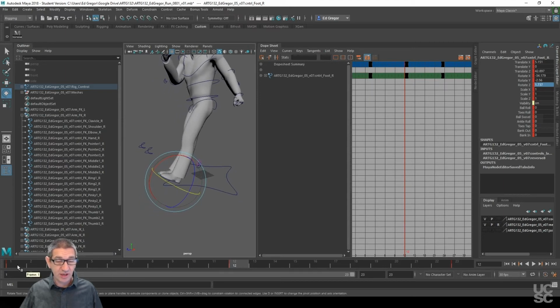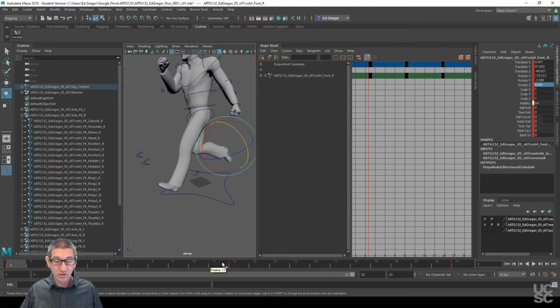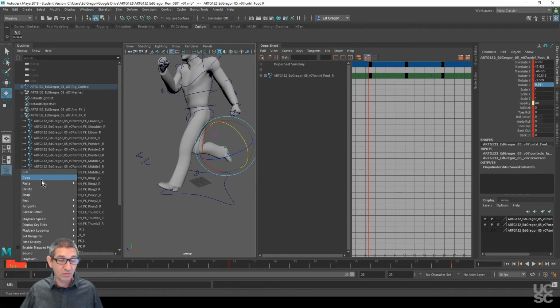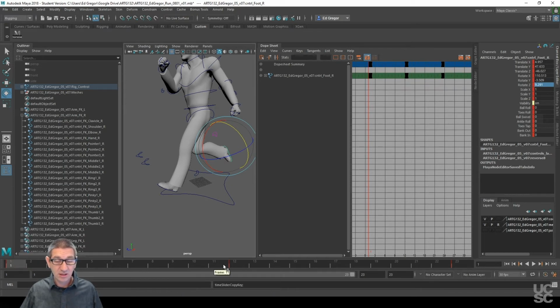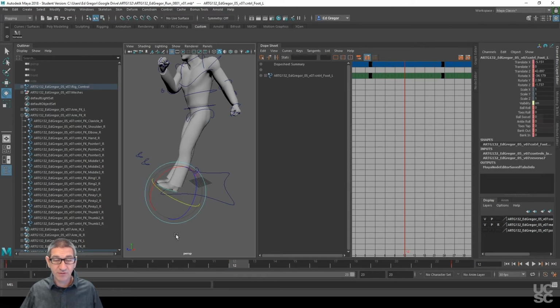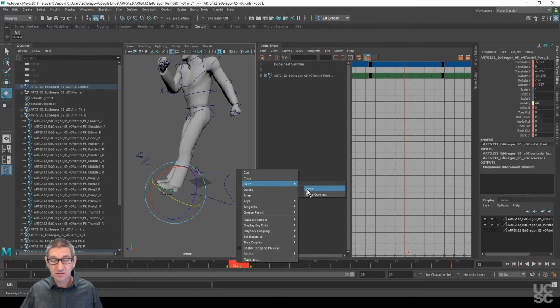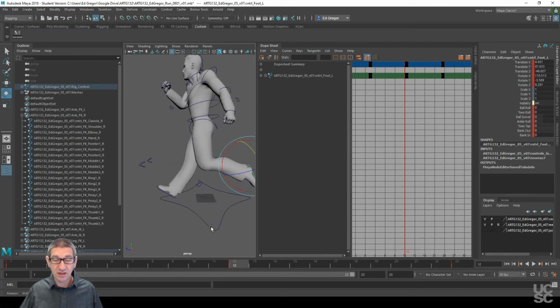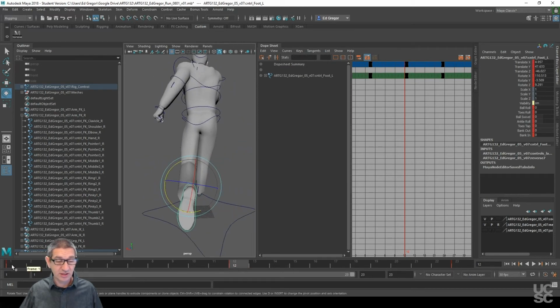Let's do the same for the other foot. So we took the left foot and pasted it here. Now we'll take the right foot, which we have selected, shift left click, right click copy, go to 12, switch to the left foot because now we want the left foot back, shift click on frame 12, right click, paste, shoots it back there.